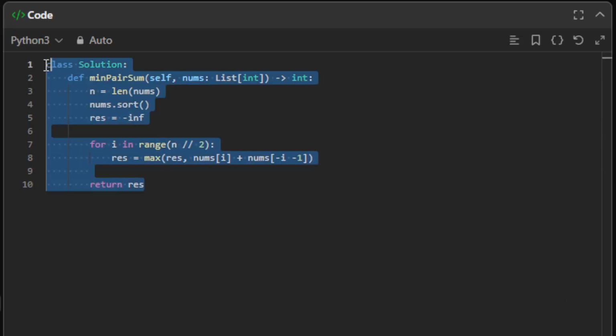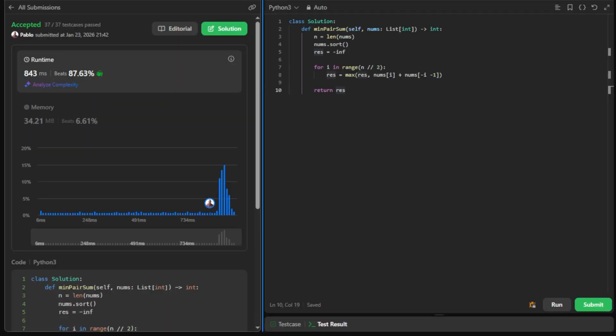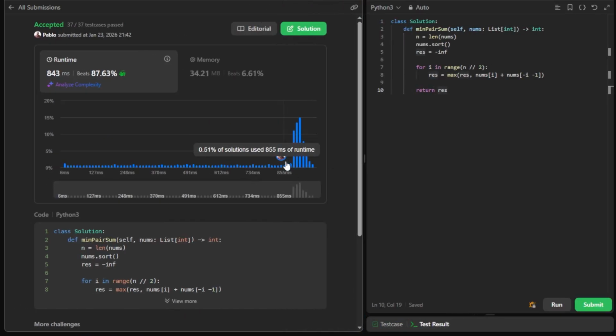This is a very short code, so now let's submit this and see if it works. As you can see, this works and it's very efficient.